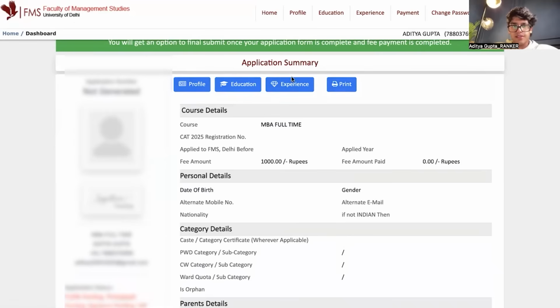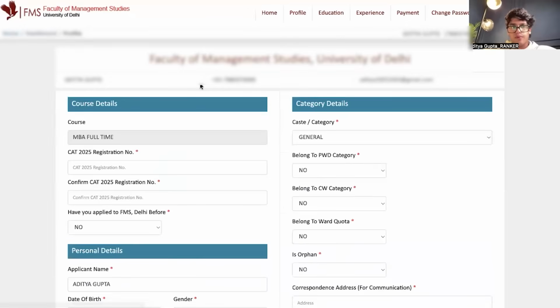So these are the three options. These are the three things that you have to fill, right? So first of all, we'll go to profile. Then here we have to choose MBA full-time course, right?